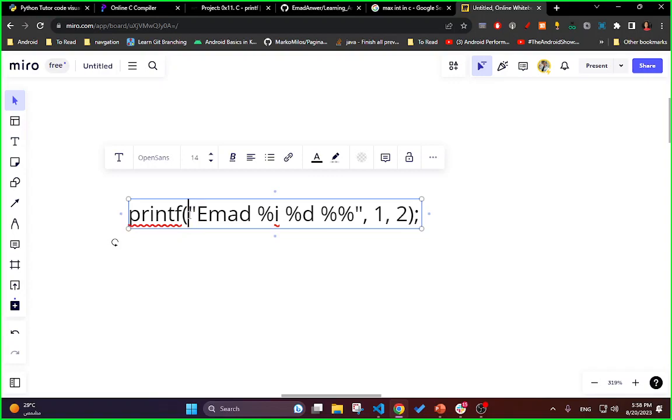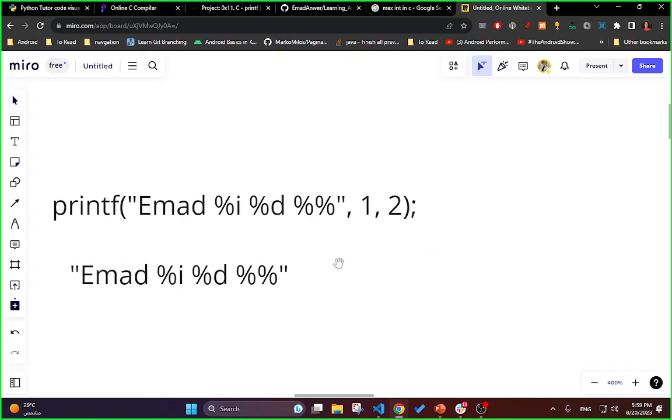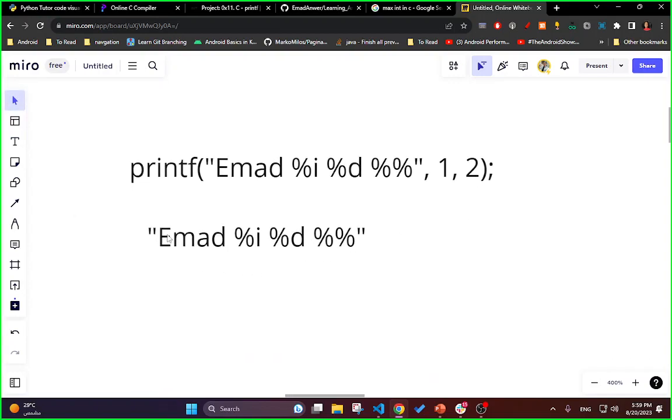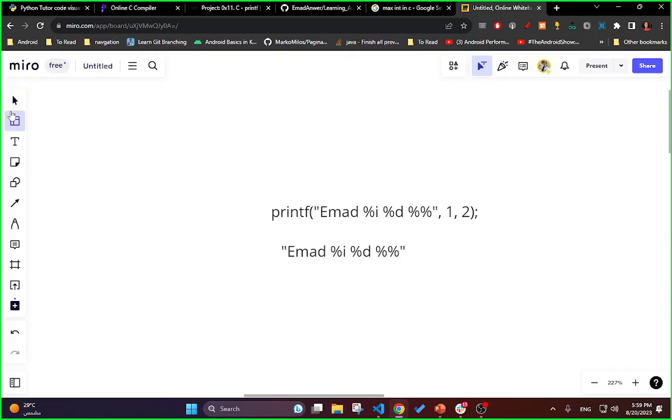So what are we going to do with this? We're going to take this formatter. This string is called a formatter. So we're going to take the formatter and just loop through each character in this formatter, and see if this character is a specifier or not. So wait a second, I think I have a problem. I don't know what the problem is.